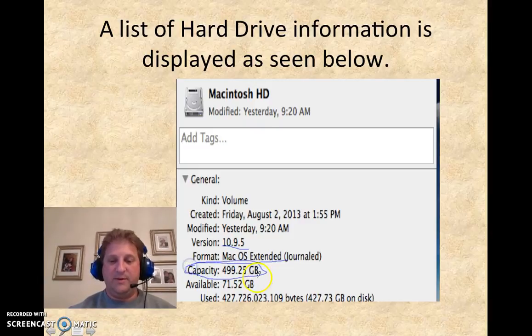So your hard drive capacity on this particular machine is 499.25 gigabytes, which is roughly a 500 gig hard drive. What's available out of 500 gigs left for you to save data to is 71.52 gigabytes. So roughly 71 gigs of free data is available on this hard drive.